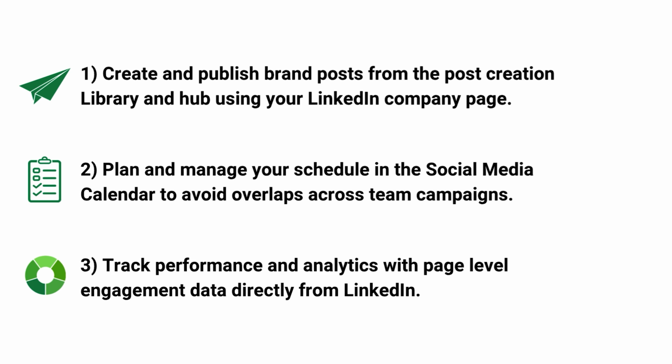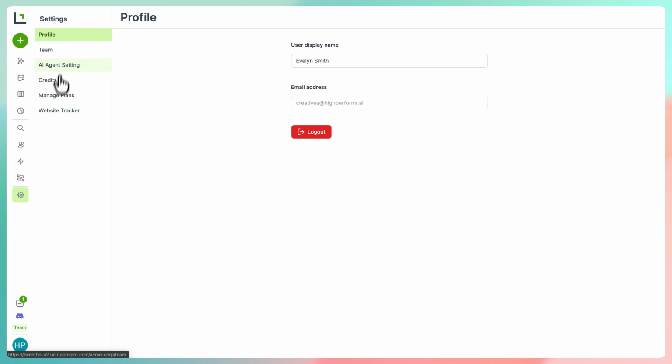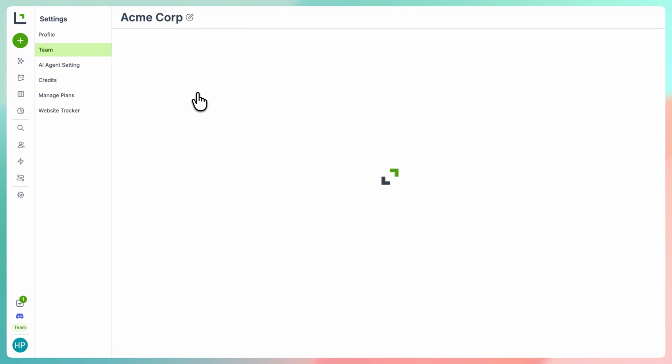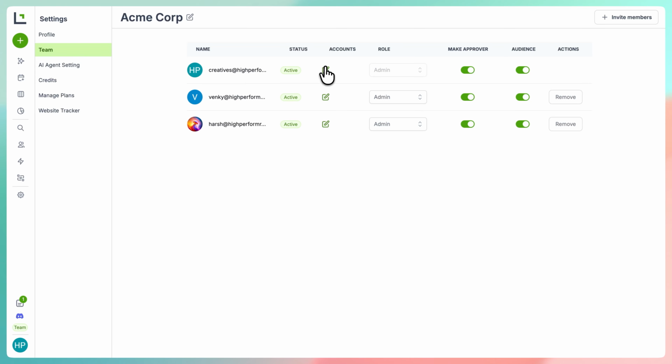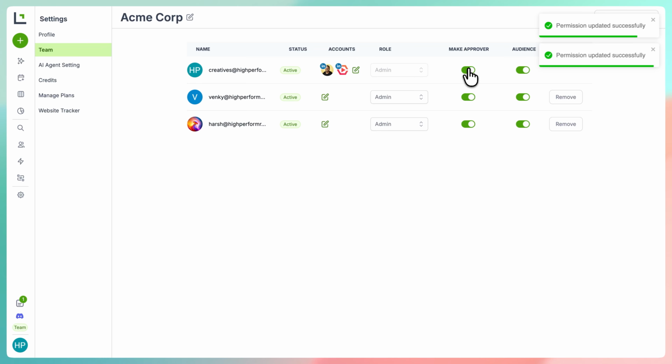If you're part of a team, you can also give the others access to post on your behalf. Just go to Settings followed by Team and use the Edit button next to a teammate's name to assign publishing permissions. You can also make any Highperformr AI user an approver for social media posts. This is part of a broader approval workflow which we'll cover in a separate video. For now, just know that you're giving permissions to a teammate inside Highperformr AI, not to the LinkedIn account itself.